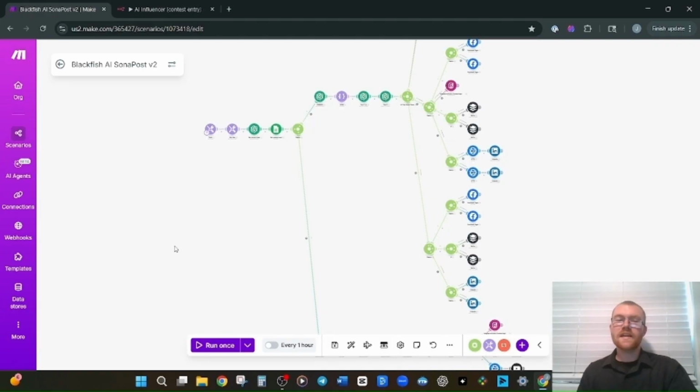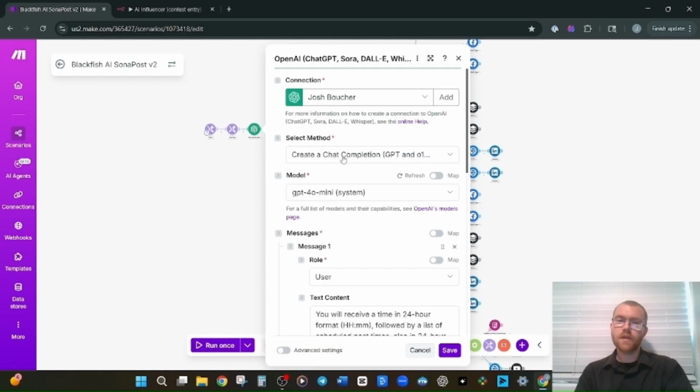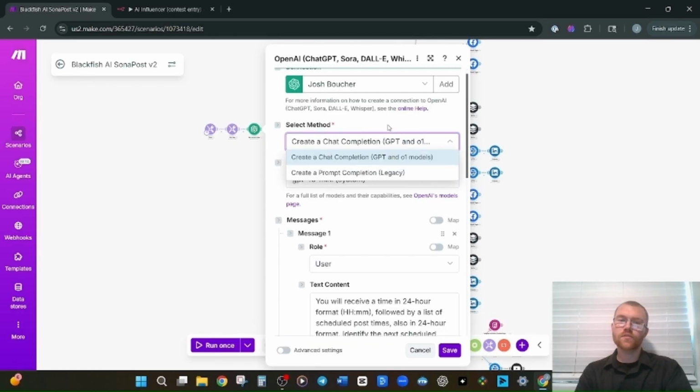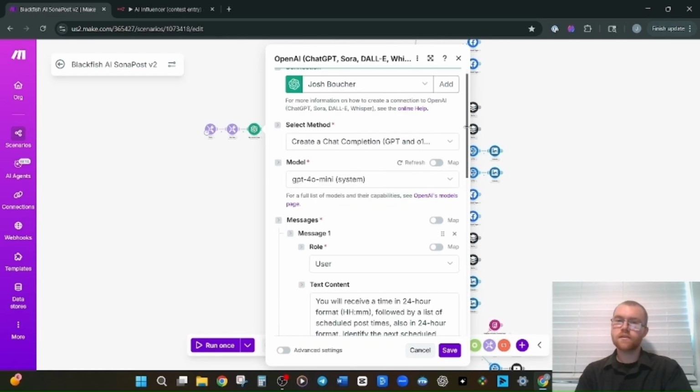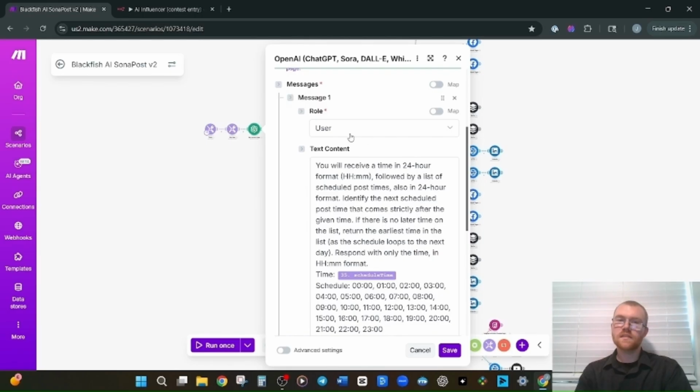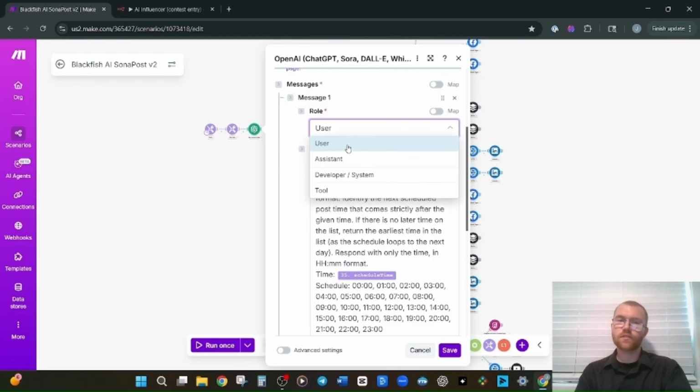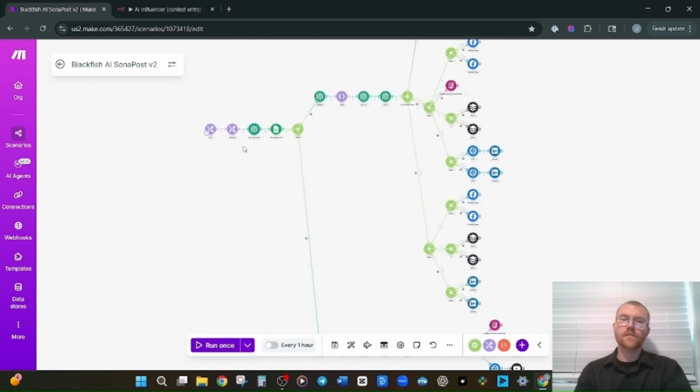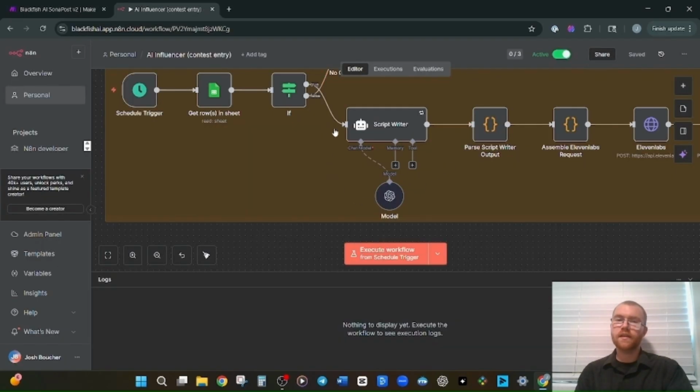Now we're on to AI agents, and this is where things get really interesting. As you can see in Make, we have this ChatGPT module here where we can choose different methods of interacting with ChatGPT. We can choose which model, and we can also send messages either as the user, assistant, developer, system, or a tool. So it's pretty easy to just go ahead and plug in something quick and get it running in minutes. Meanwhile, in N8n, you have much more options.